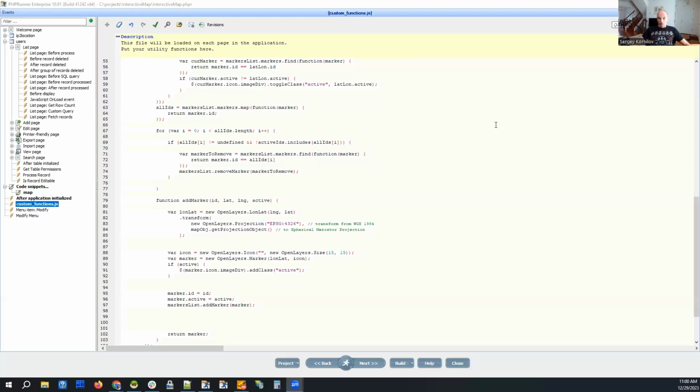And here it is, you should be able to see my PHP Runner window.